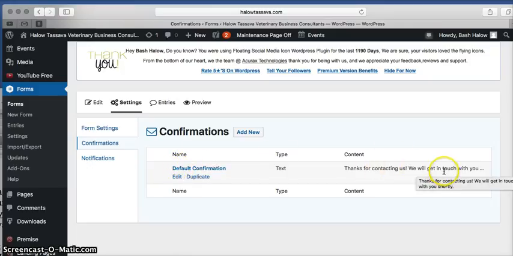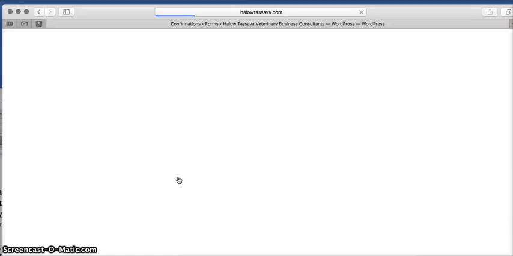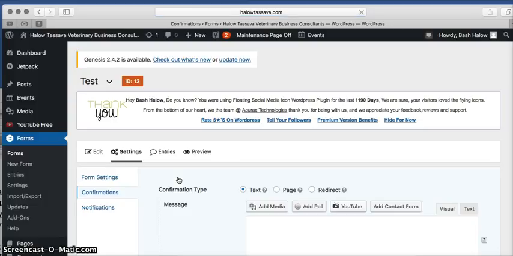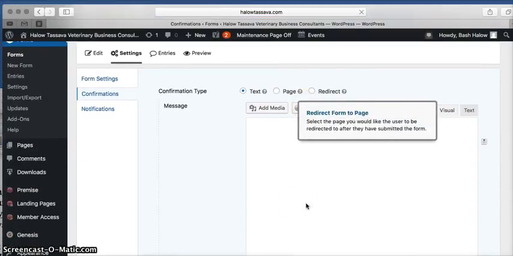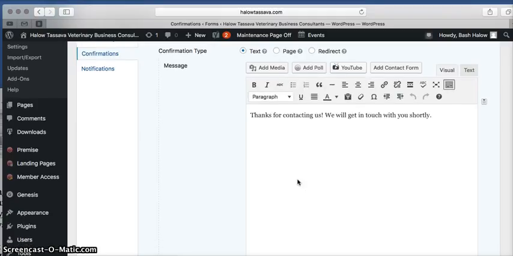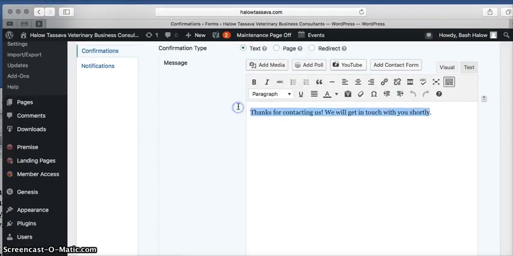Thanks for contacting us. We'll be in touch with you shortly. If you'd like to edit that, you can edit it simply by clicking the edit button. And there's that text. This is just a regular text. Thanks for contacting us. We'll be in touch with you shortly. Don't forget to visit our Facebook page where we, blah, blah, blah, and then this could be hyperlinked, right?